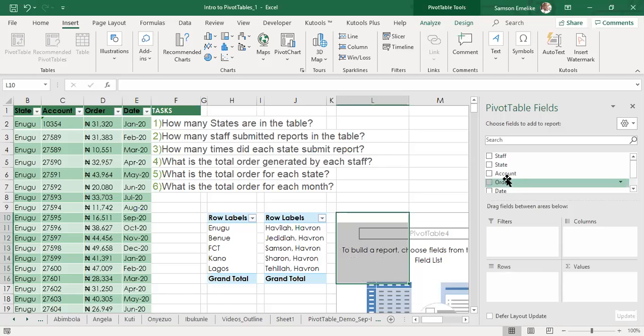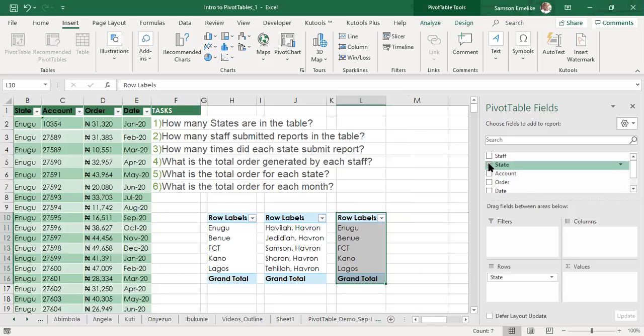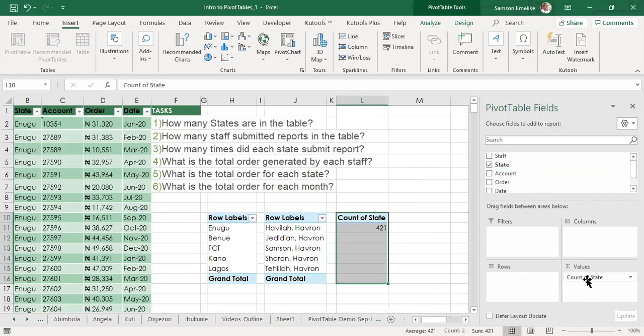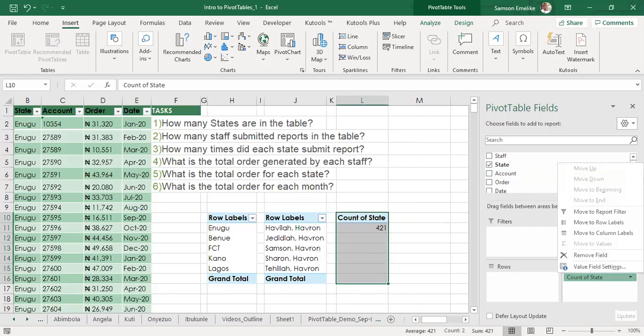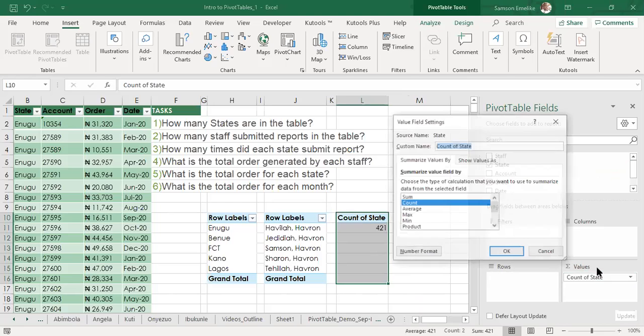And then I'm going to click state, because my question number 3 is talking about state. When I click state here, it's still going to give me back here, but this is not what I want. I want it here. So I bring it here, and then it comes to count. So this is the number of times that the states made entries. So I'm going to change the value field here. Okay, I have this here.